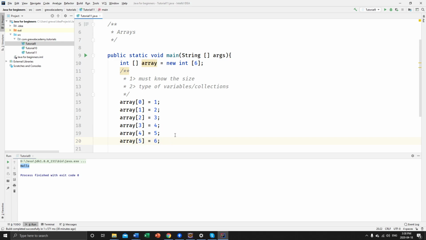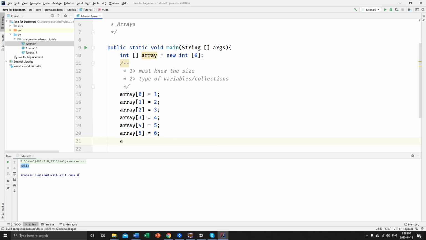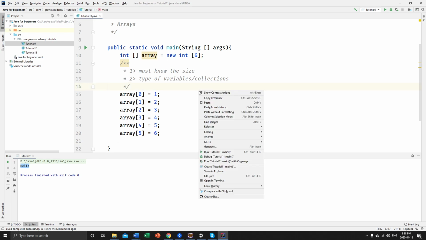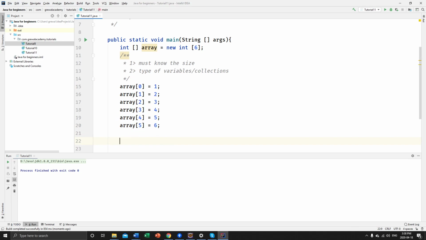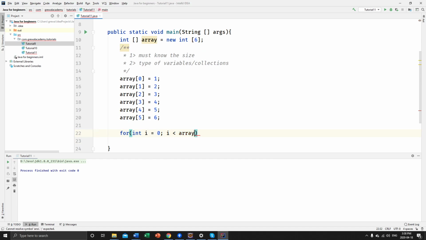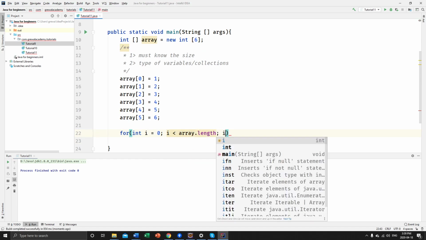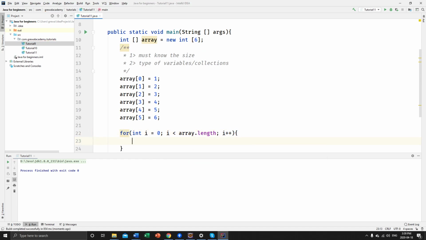Now let me run this program and see what happens. It compiles and runs, nothing happens because we didn't do anything else. We only stored into this array. If you want to print it, let's say you want to run a for loop, you can do int i equals 0, i less than array dot length, and i plus plus. This is your basic for loop.